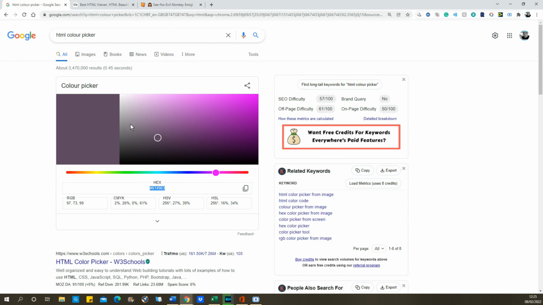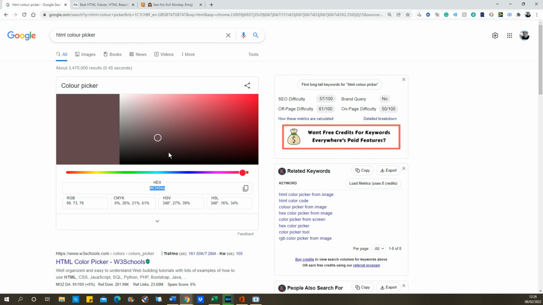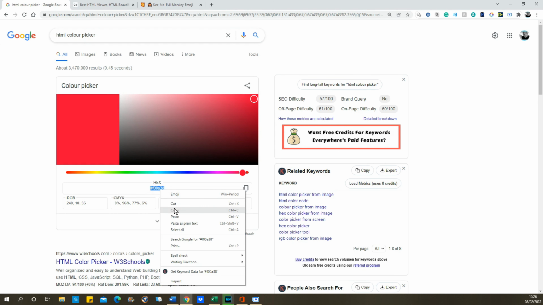But for now, we'll go over to here, and we'll choose red. Copy this, and we'll paste that into there. And that's not very red. This is the color I got. For some reason, I was way over here when really I should have been way over here. So now this has changed to this color.